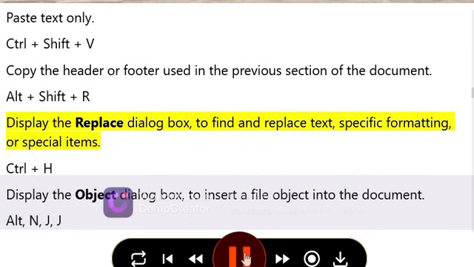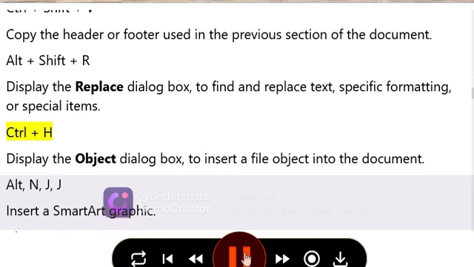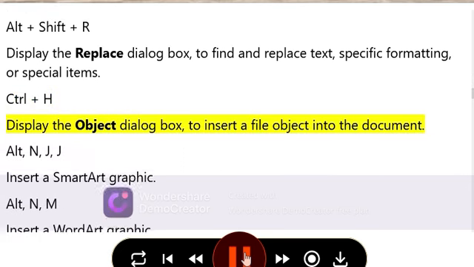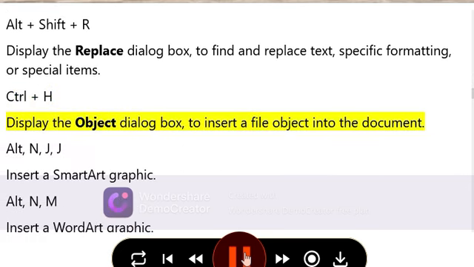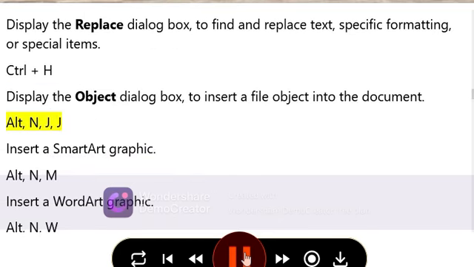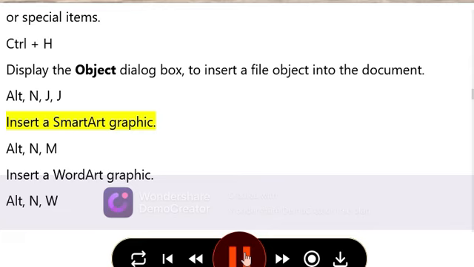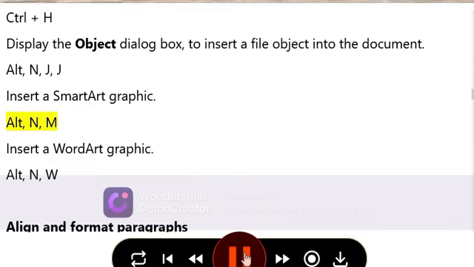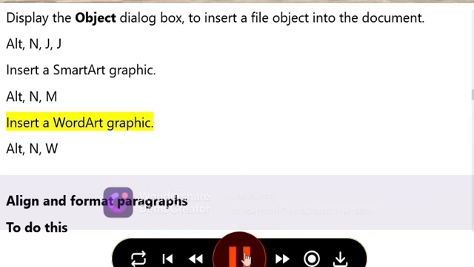Display the Replace dialog box to find and replace text, specific formatting, or special items: Control plus H. Display the Object dialog box to insert a file object into the document: Alt, N, J, J. Insert a SmartArt graphic: Alt, N, M. Insert a WordArt graphic: Alt, N, W.